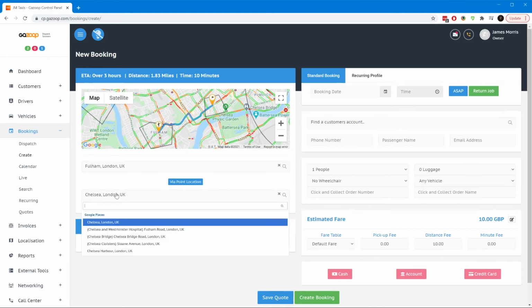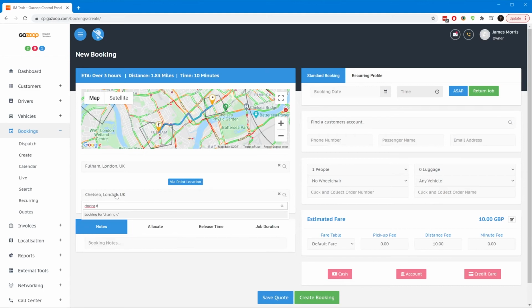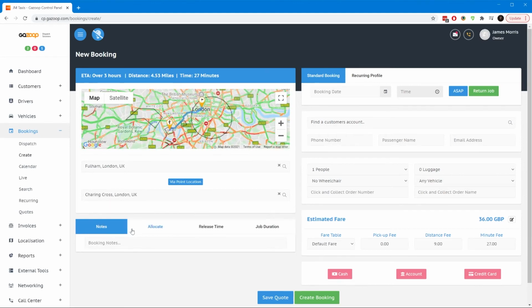So if we were to have put in a different address, as you can see, because it's outside of that zone, it's gone ahead and enforced the default fare table, so the minute fee is 27 and the distance is 9. That's how you set up your zone-to-zone rules.